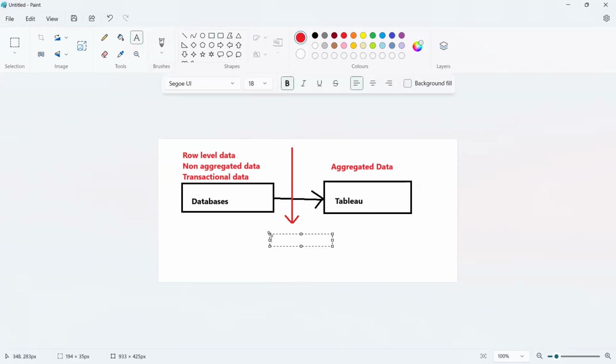That is called filtering the row level data. This is very important. Row level data, you have to remember, is also called transactional data, or non-aggregated data. Okay. Filtering row level data can be achieved in two methods. I can filter the data based on dimensions, and I can also filter the data based on the measures.